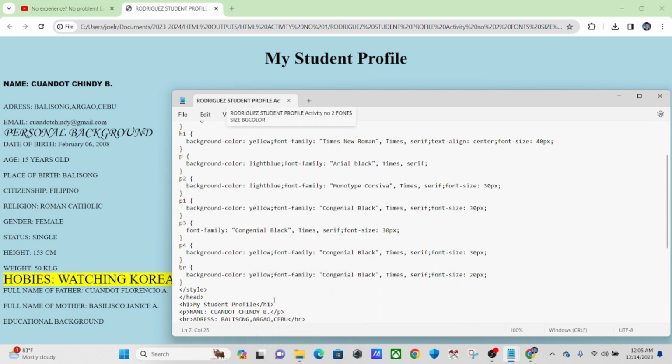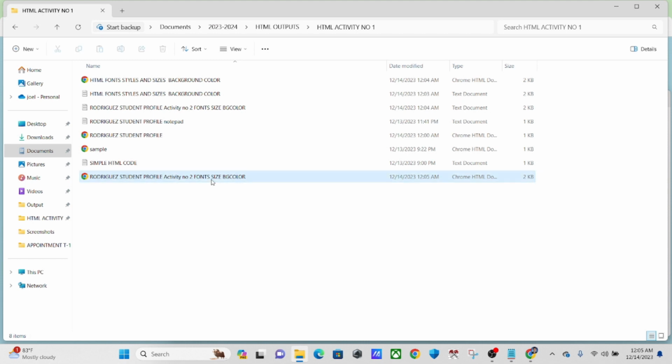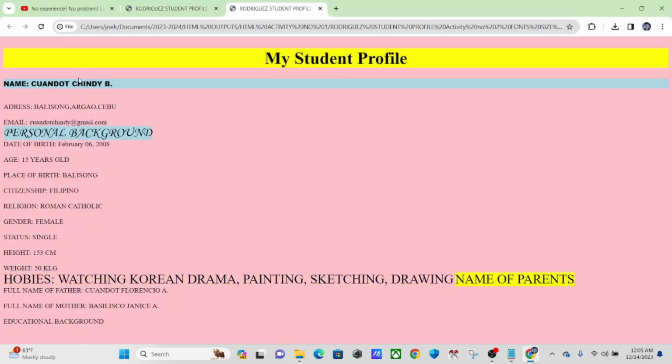Congratulations, you have changed your font style, size and background color. Wait for the upcoming videos about how to insert pictures on the HTML.